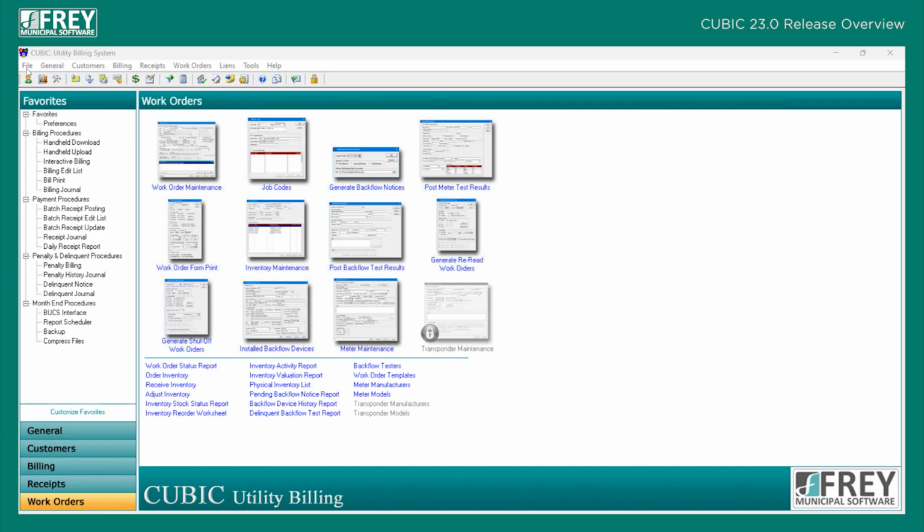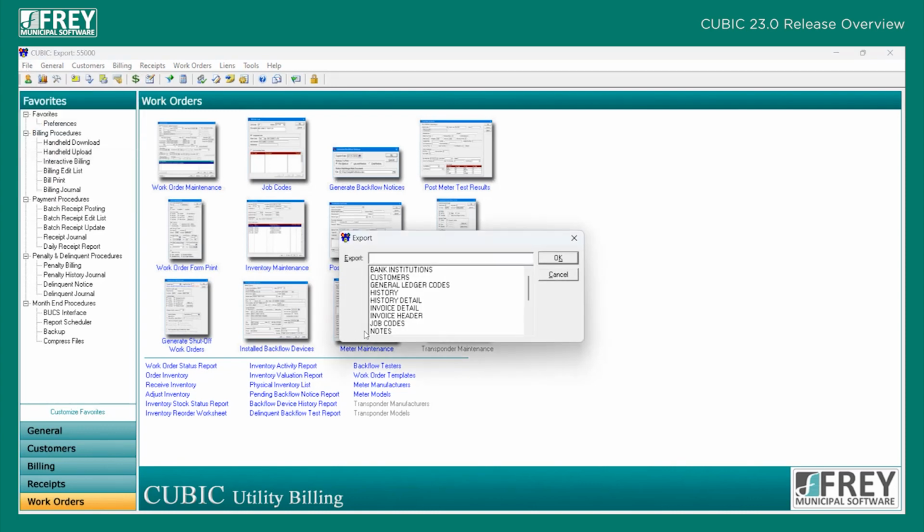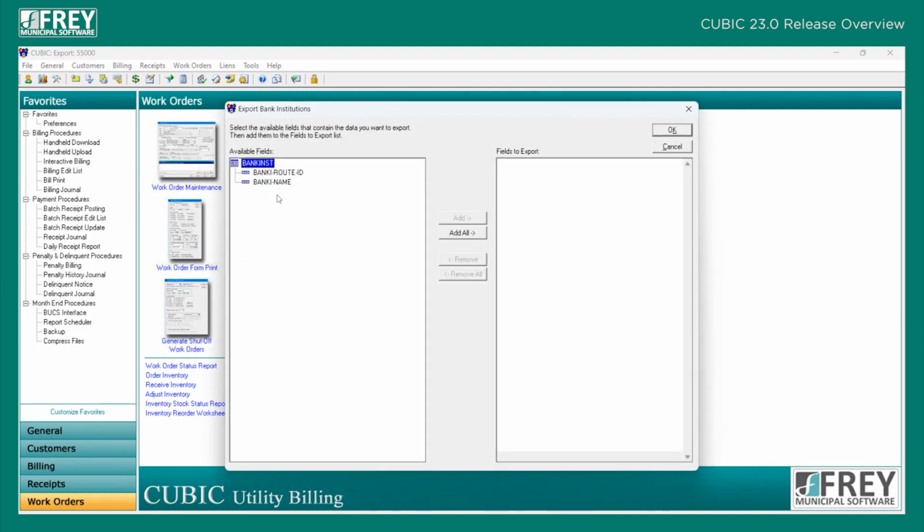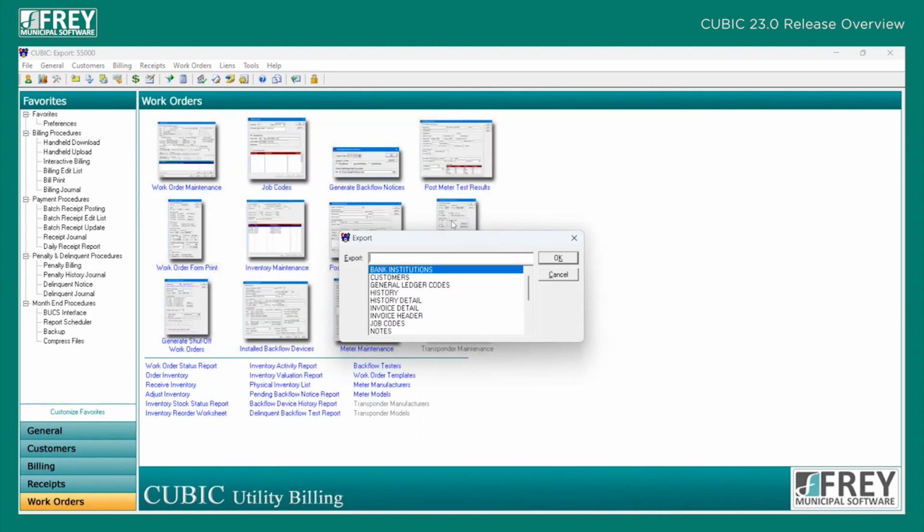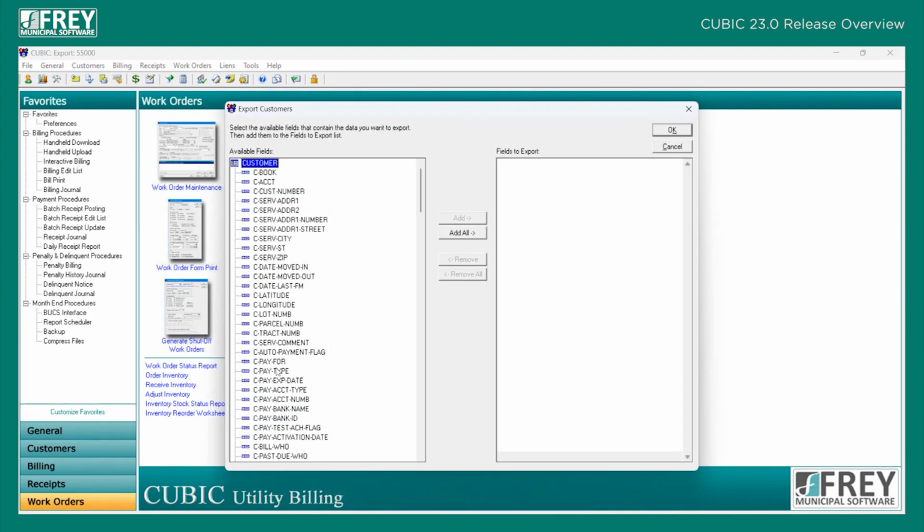There's also been changes made to the export screens. So if you go to File, Export, these export screens here have been enlarged to show more information.